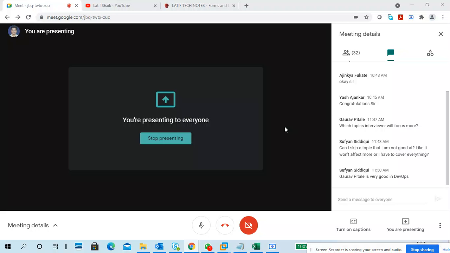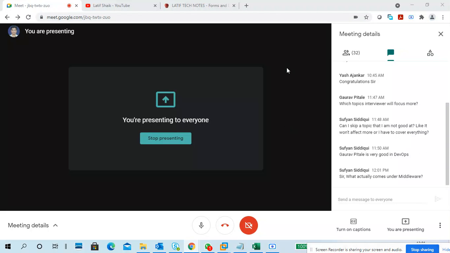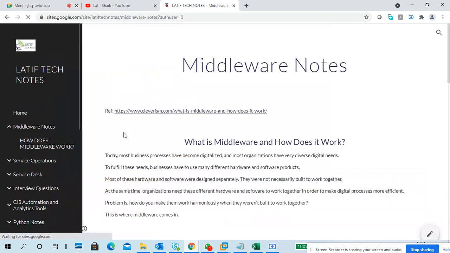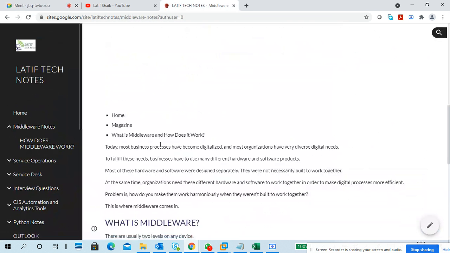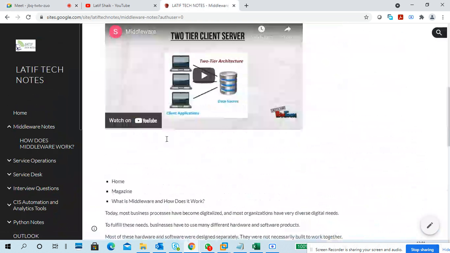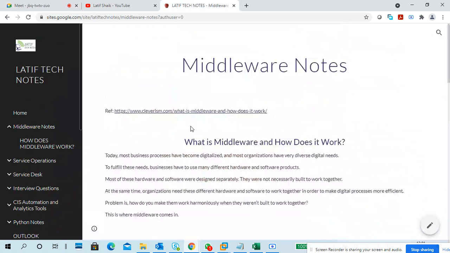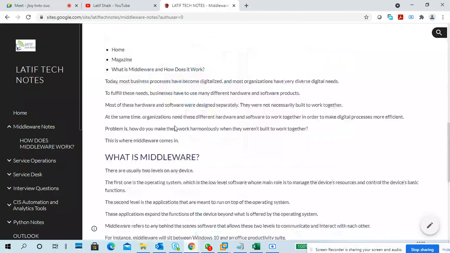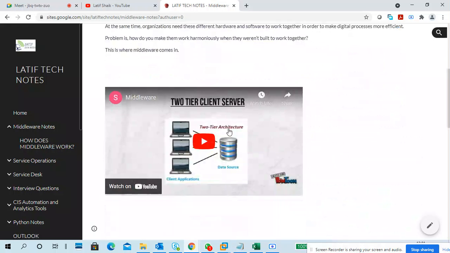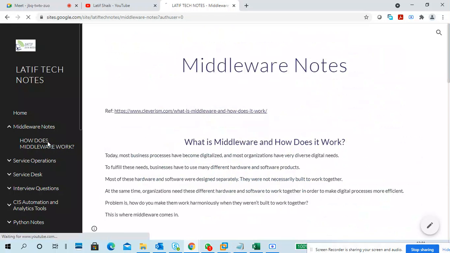So we saw how to download Docker and how to install Docker. What comes under middleware? So these are the notes on middleware. There are two or three notes, copied from this site, so you can go to this site directly, or you can read it from here also. This is the explanation about middleware.